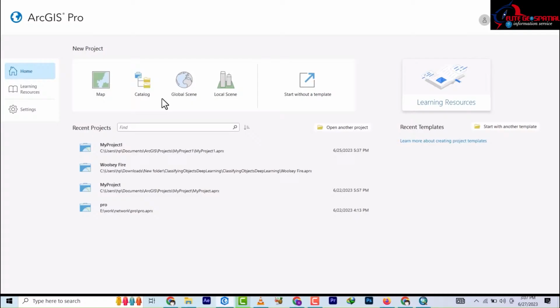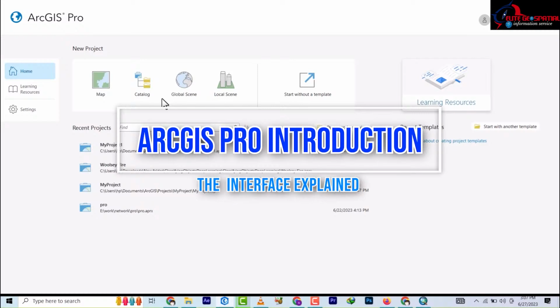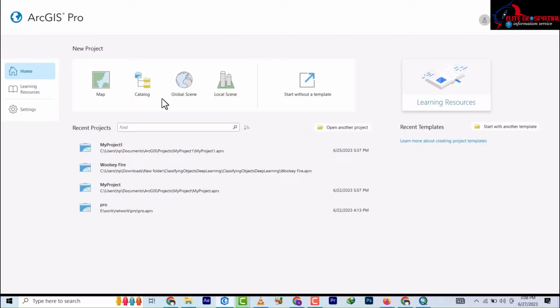Hello and welcome to Elite Geospatial, and today we'll be launching into a brand new software. I'm going to be going on to ArcGIS Pro. If you notice, for the past 7 years I have been only on ArcGIS, so it's time to evolve. So we'll be looking at ArcGIS Pro.